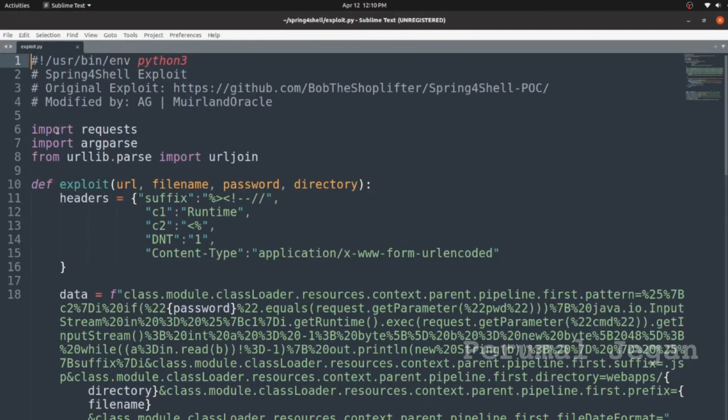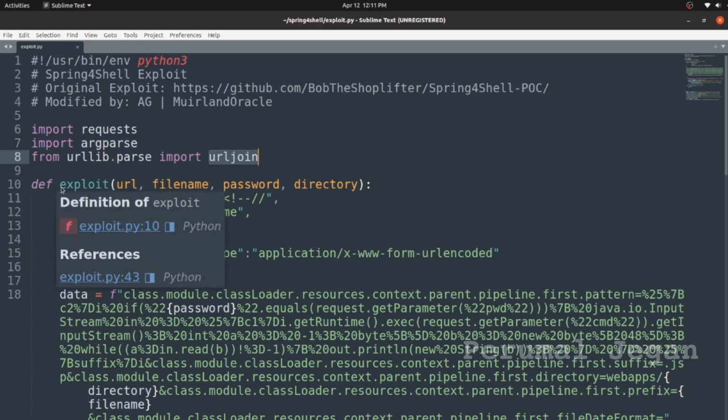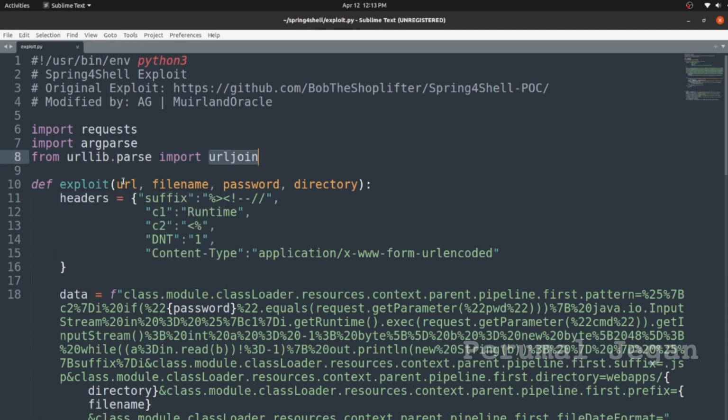So here you can see it is Python code. It is built on Python 3. Import requests. They are importing the requests library for sending the web request, and they are importing the argparse library. This is to define the arguments in this specific code. And from urllib.parse, they are importing a function called urljoin. And here they are defining a function called exploit. And look at the arguments of this function: URL, file name, password, and directory.